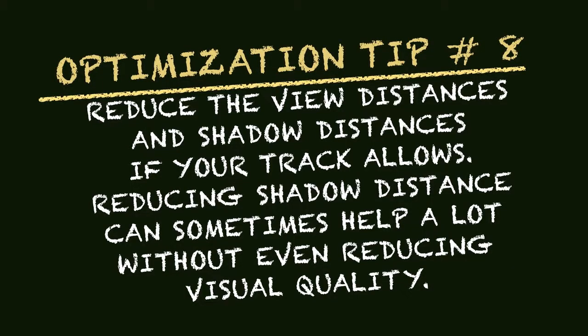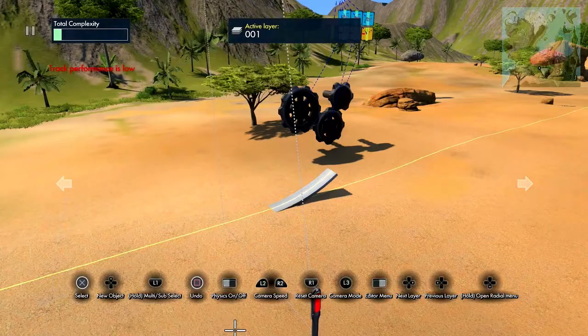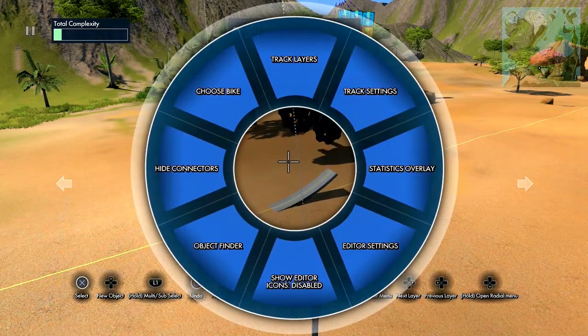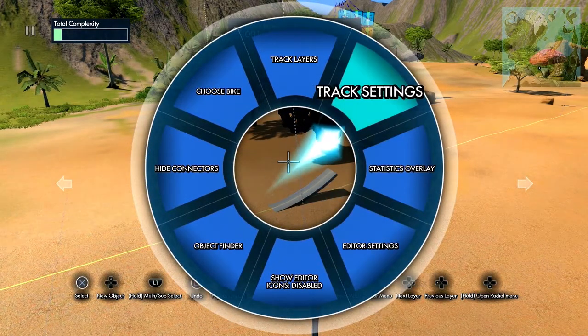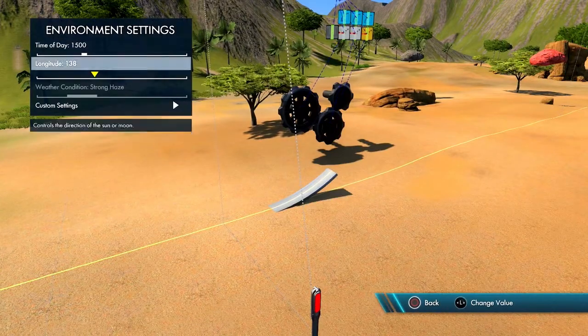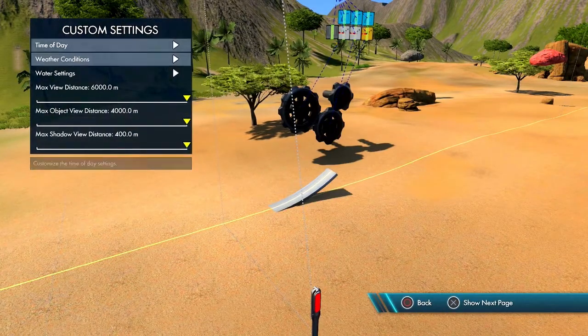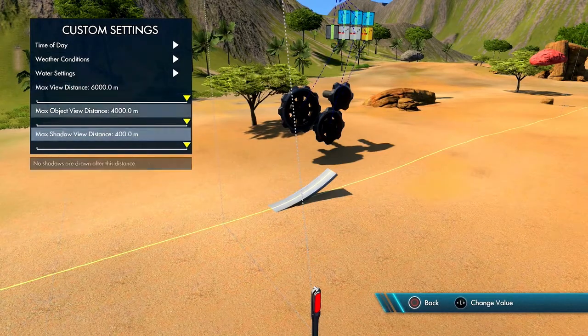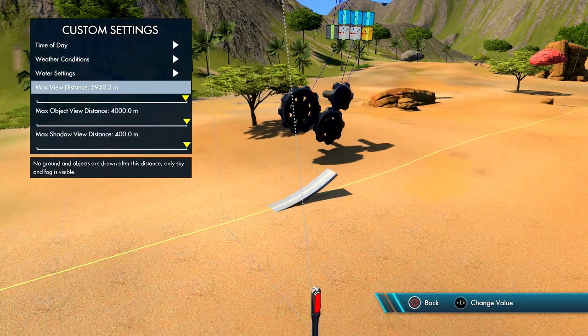Okay, tip number 8. Reduce the view distances and shadow distances if your track allows. Reducing shadow distance can sometimes help a lot without even reducing visual quality. Okay, let me show you how to do these distances. Alright, push down on your D-pad and go to track settings. And then you want to go to environment and custom settings, and then here are the distances here. You can bring these down a lot.